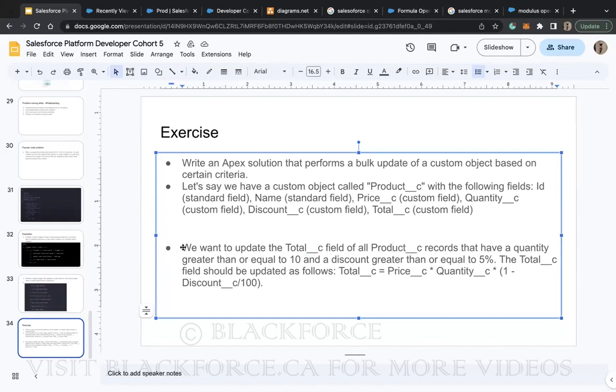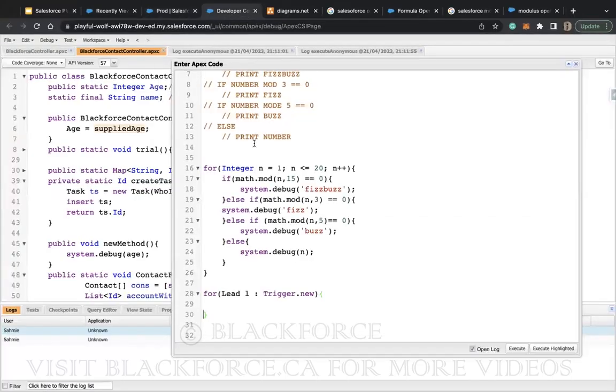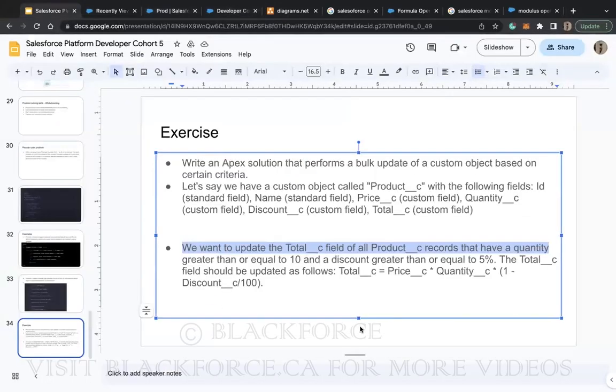Or I'll just allow you guys to speak. So we want to update the total field of all products records. Are we going to use a trigger or just a class? From idea, yes, I think we can use... Let me see that question again. Want to update the total fields of all product records that have a quantity greater than or equal to 10. We can use a trigger for this. Yeah, I think this is an update. We can use a trigger.